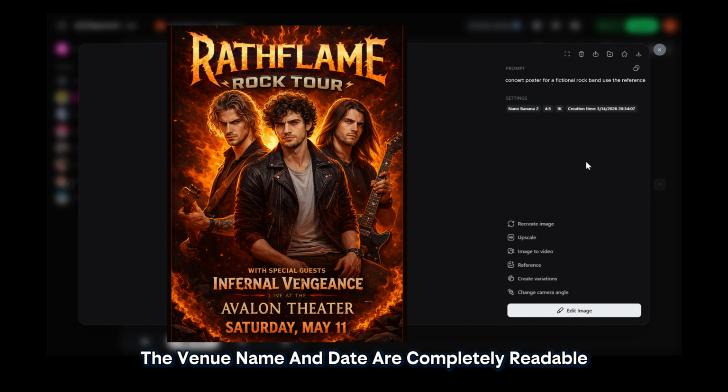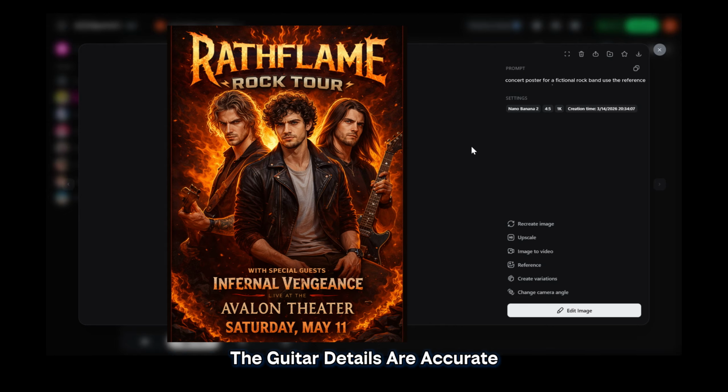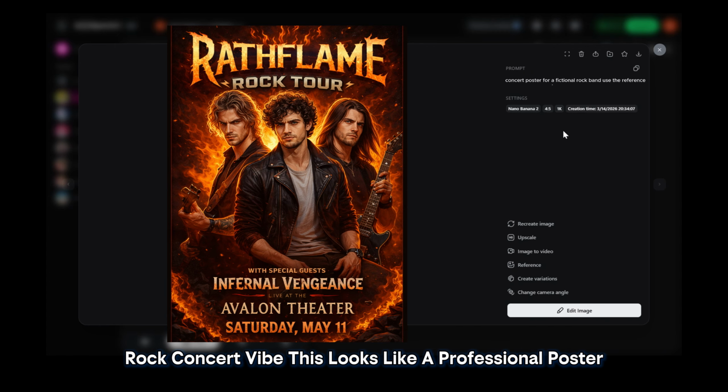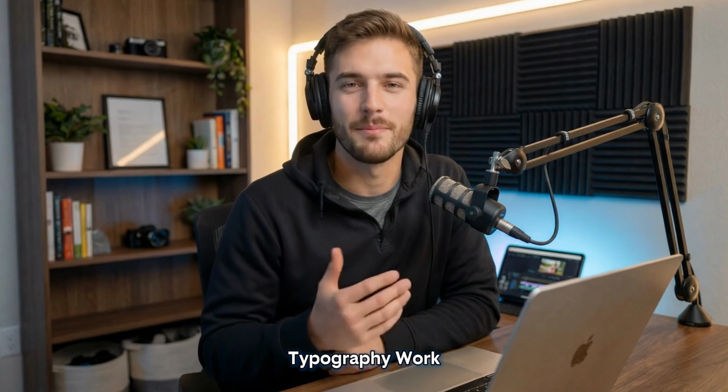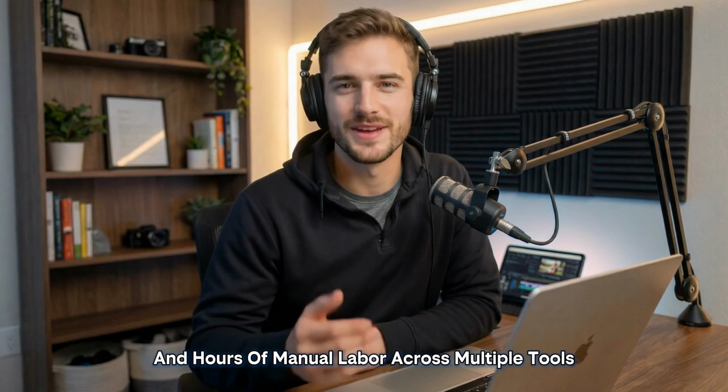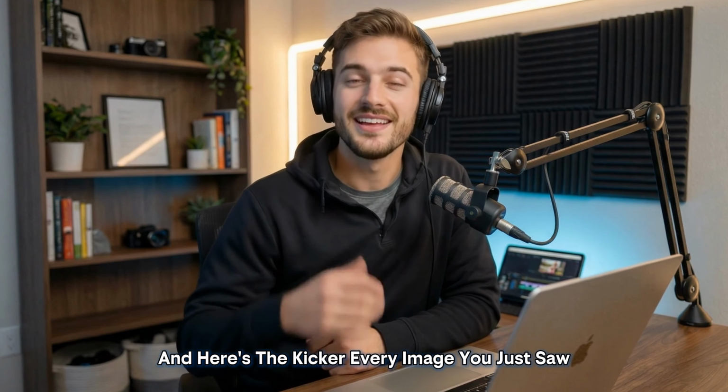The venue name and date are completely readable. The guitar details are accurate, and the lighting captures that classic rock concert vibe. This looks like a professional poster you'd see plastered around town. That's the kind of generation that would normally require photo shoots, graphic design, typography work, and hours of manual labor across multiple tools. And here's the kicker.